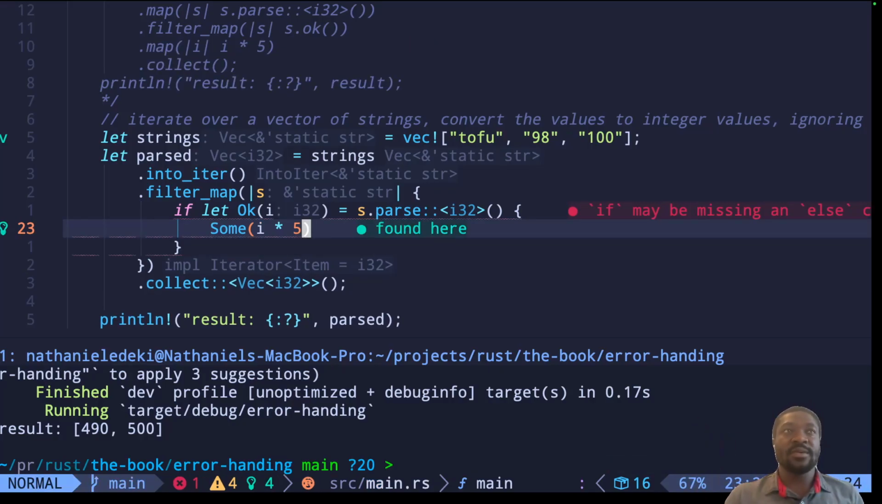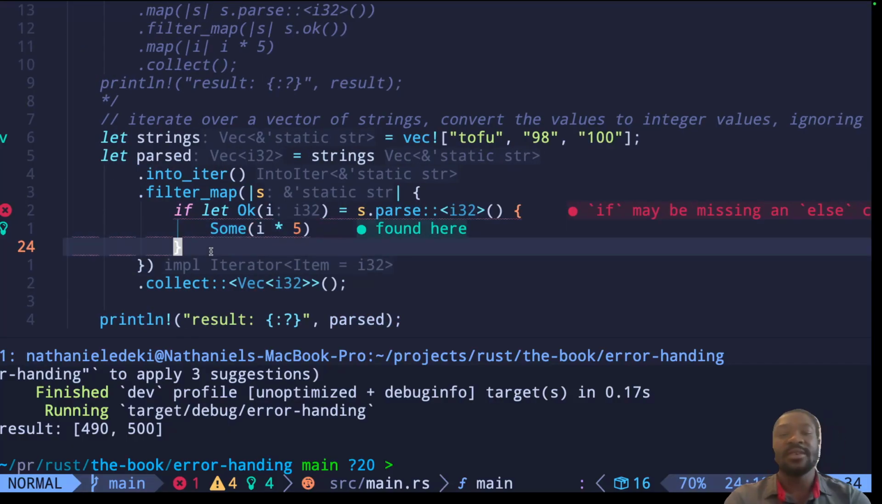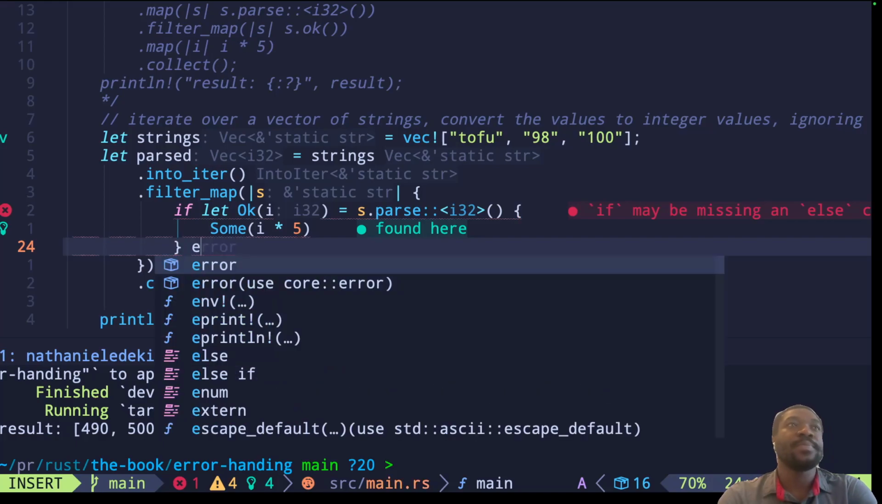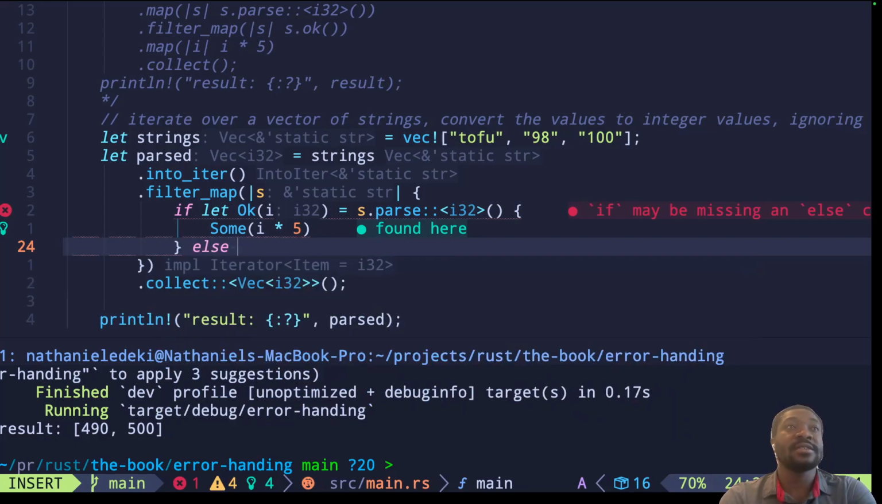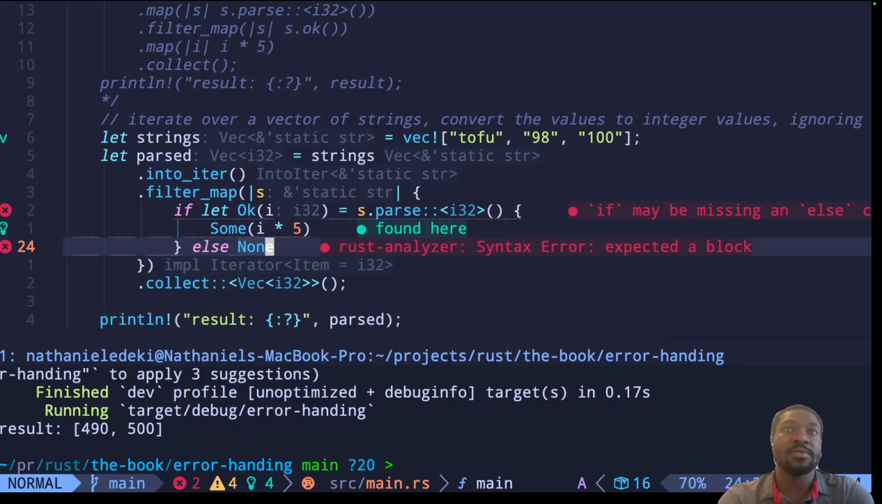But wait, I don't need an else here. I only want the Some value, right? Missing an else clause. Oh man, come on. I thought I could. So basically, you're saying that I should provide an else and say else None.